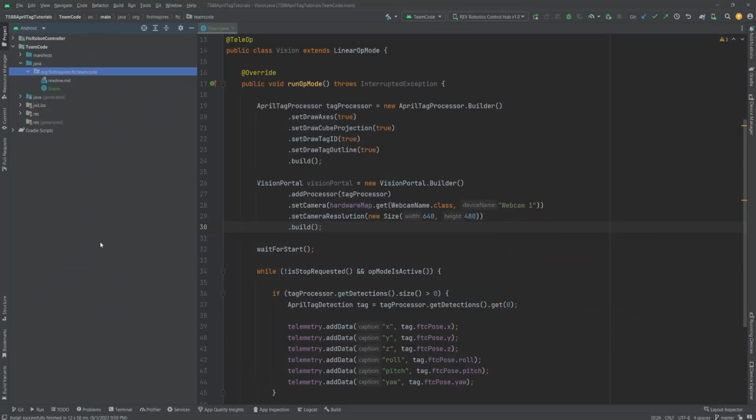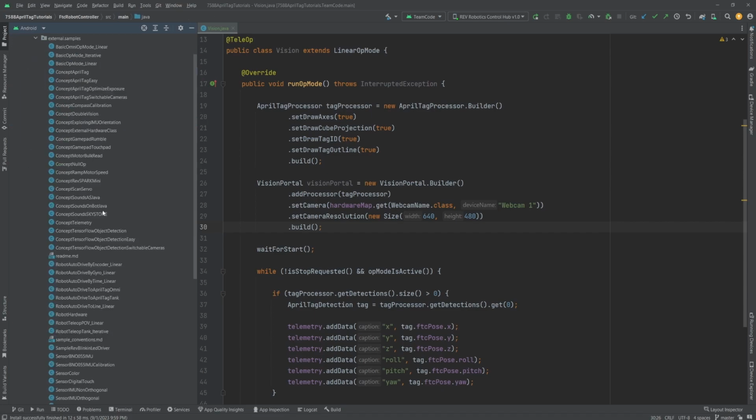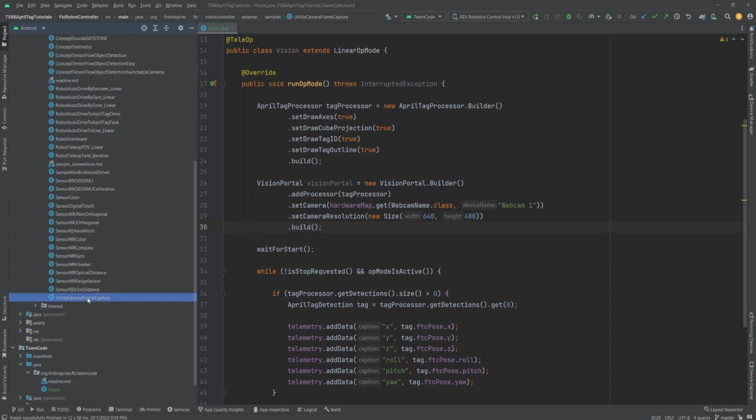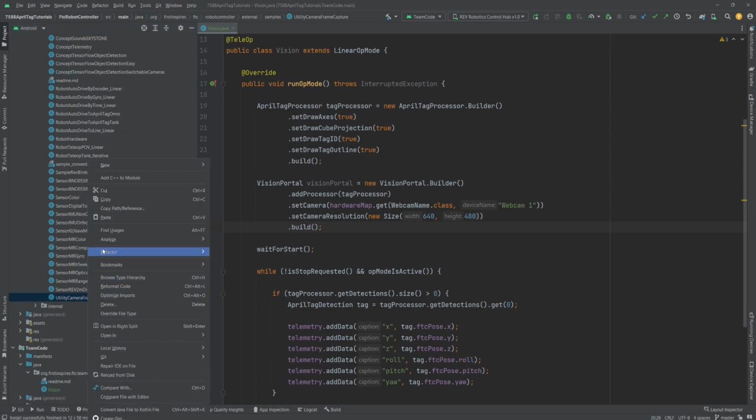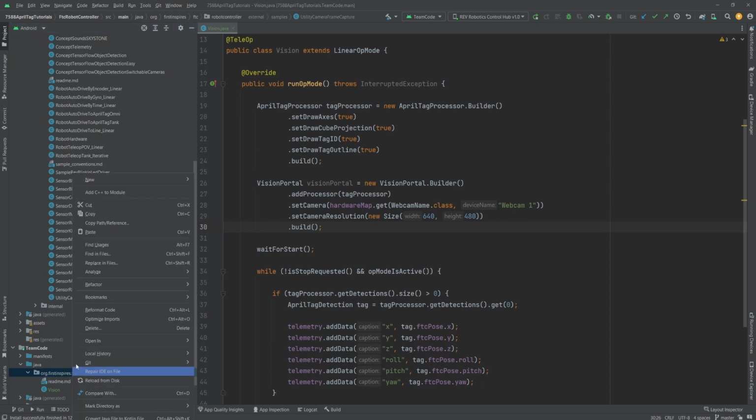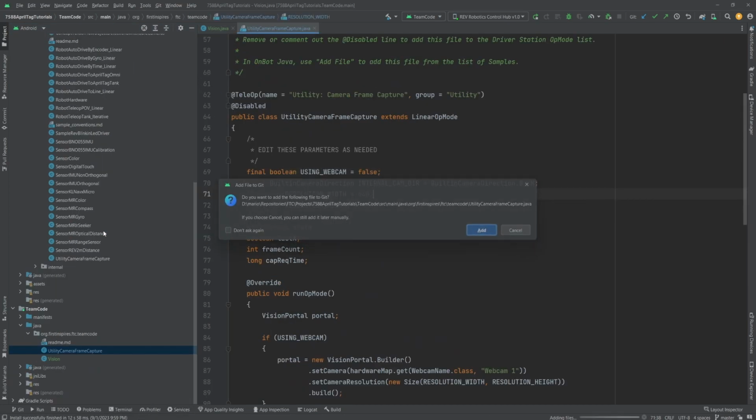The SDK provides a sample Opmode with the function of taking pictures and saving them onto the control hub. This can be found under FTC Robot Controller, Java, External.Samples, and at the very bottom it is called Utility Camera Frame Capture. Copy this and paste it into your team code folder.